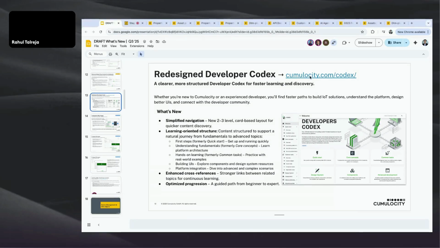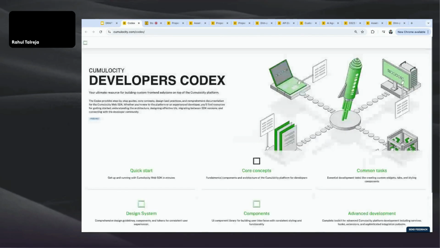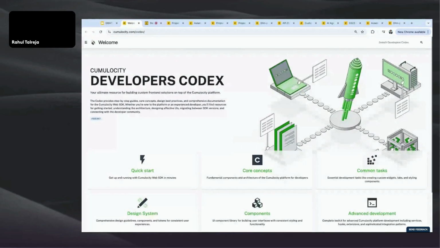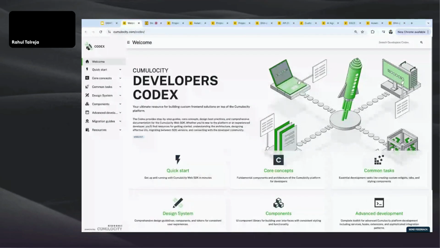So for that purpose, we have Cumulocity Codex available. Whenever we are developing any features, we try to develop them in a way that we create them in the form of components. So if you are developing a widget, we try to see how many components are required there. If they already exist, we reuse them. If not, then we contribute new components. So all those things come to Codex.